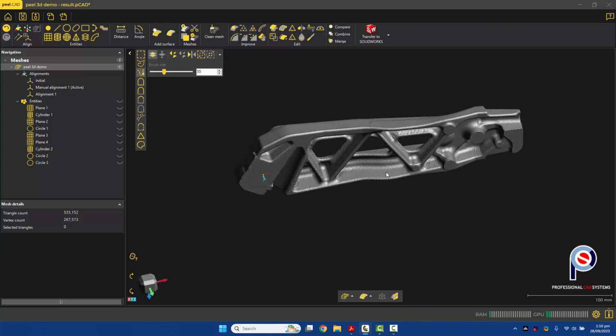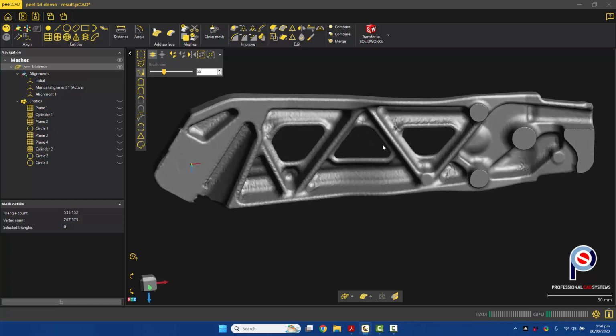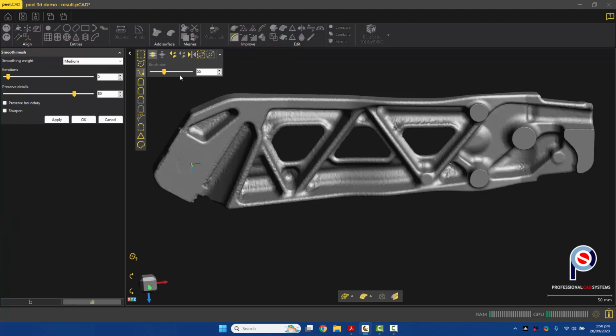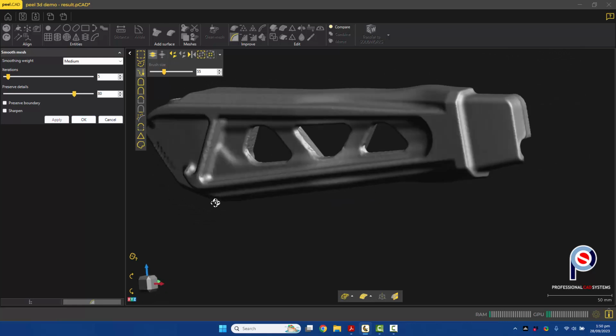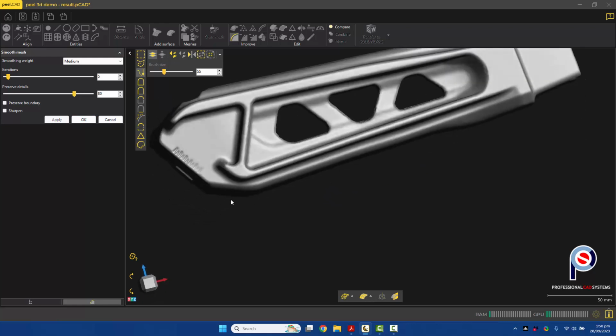So I want to do a bit of a smooth. So I'm going to click on, under the improve section, the smooth tool. We've now got low, medium, high smooth levels. So you can just hit apply and just see what it does. That looks pretty nice actually. Quite happy with that. We can press OK.